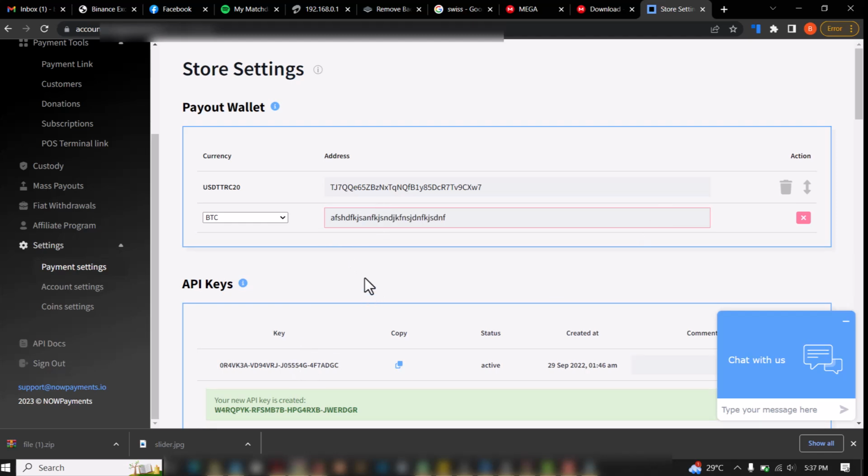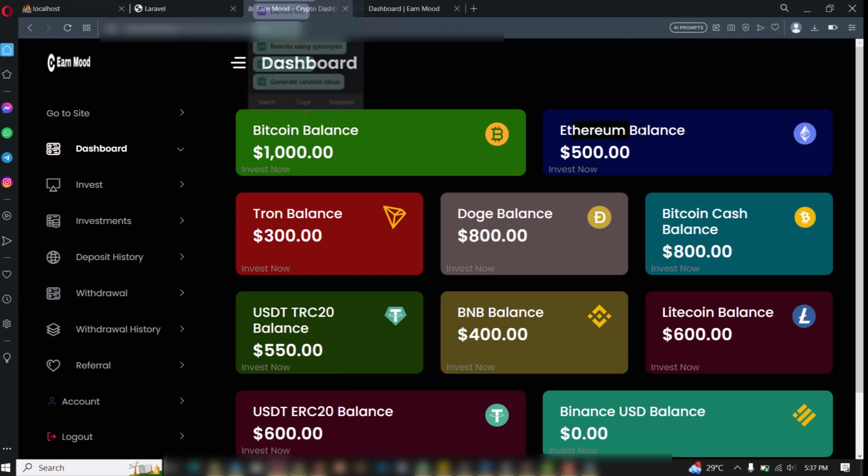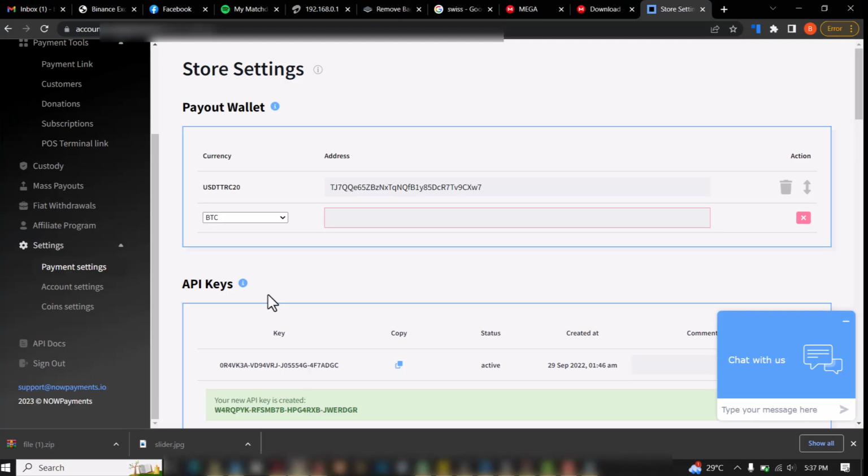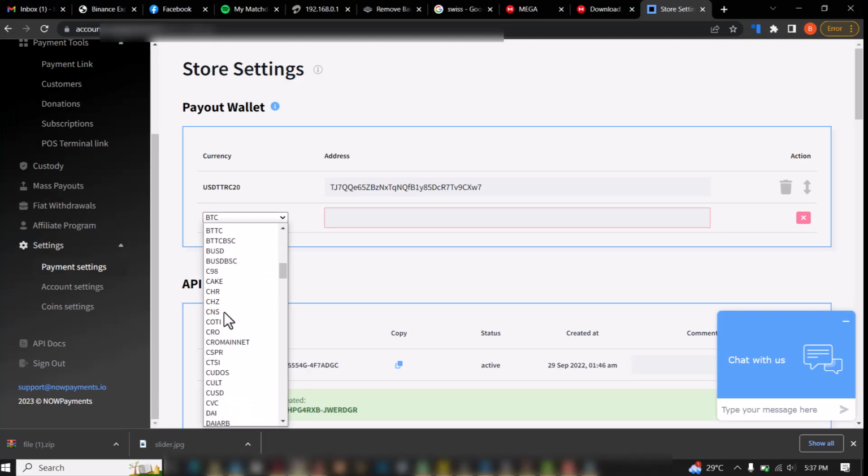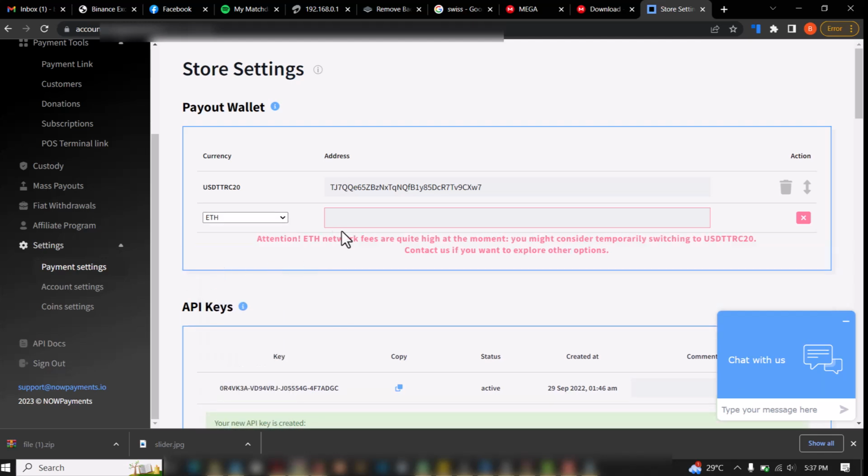Let me see if it will work. Okay, I can see it didn't work. It actually knows it's not a real wallet address. So you click outside the box to save it. Same thing goes for Ethereum. You look for Ethereum. You put in your Ethereum wallet address. Then you click outside the box to save it.